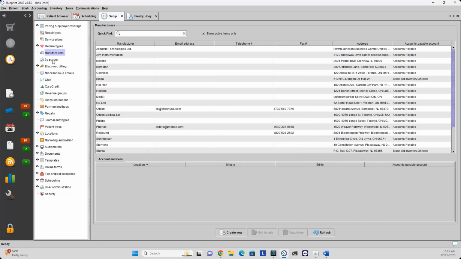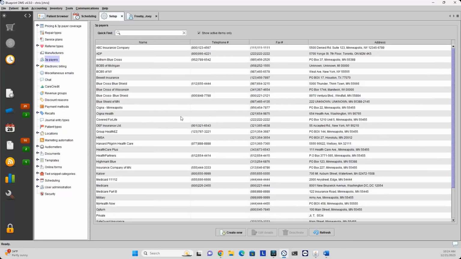Below that here, we are going to have the third-party payers option. As I mentioned at the beginning, the terminology will be slightly different between US and Canadian clinics. If you are in Canada, you will note that instead of third-party payers, it will say insurers instead. Now, much like the manufacturers, you will be able to input specific insurers into this list, or third-party payers as well.